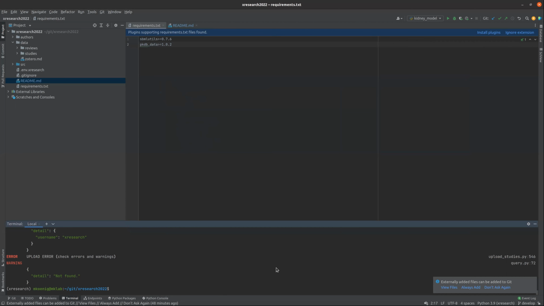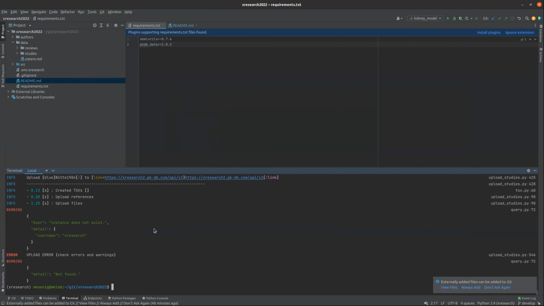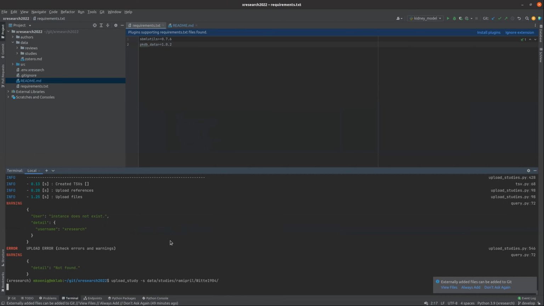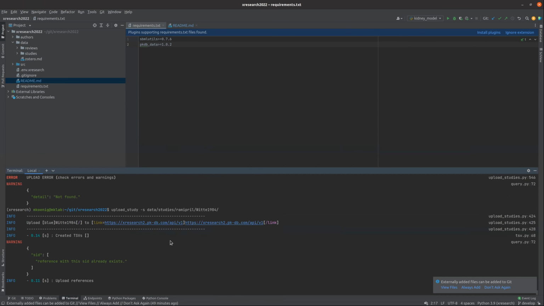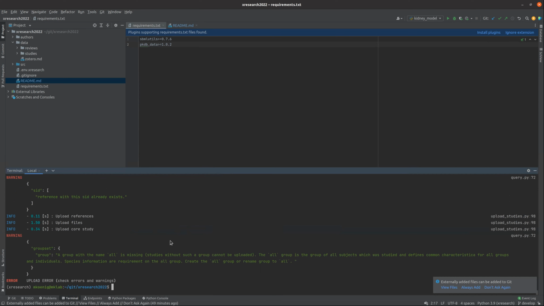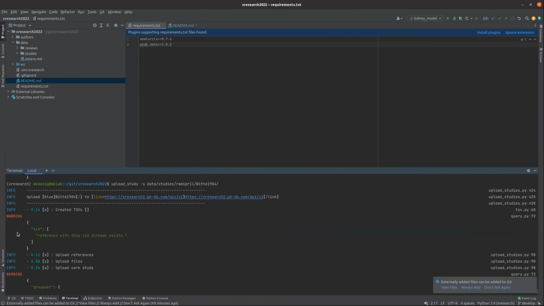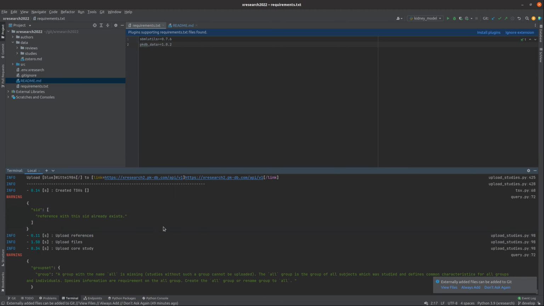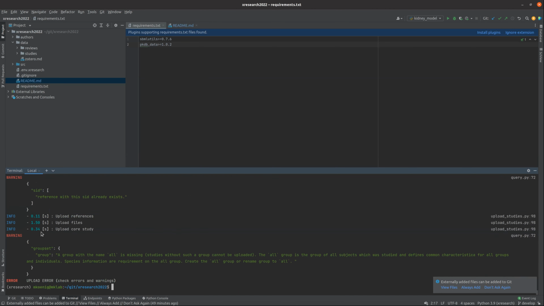Sorry, we always have to check that we are on the right database. Yeah, this looks good. So I'm just trying to upload the study. Okay, this looks good. It solved the user. The SID is just complaining that a study with this ID already exists.